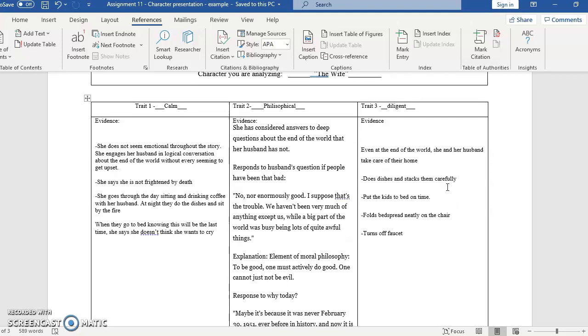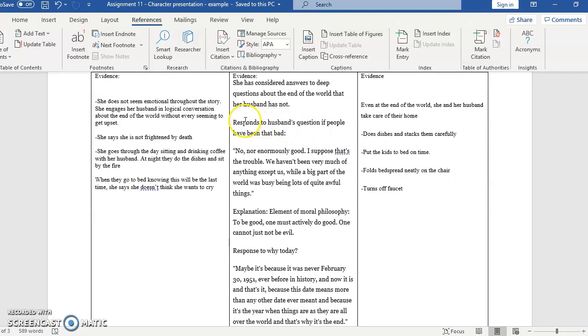For example, her husband asks if people have been that bad. She thinks that the world is partially going to be ending due to the badness of people. Her husband says, really, have they been that bad? And she says, no, nor enormously good. I suppose that's the trouble. We haven't been very much of anything except us, while a big part of the world was busy being lots of quite awful things.